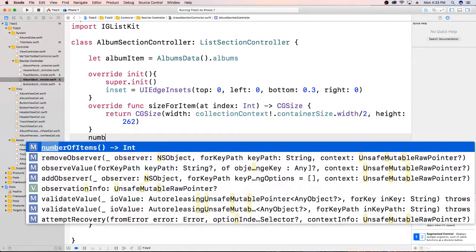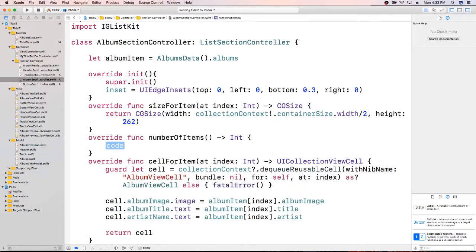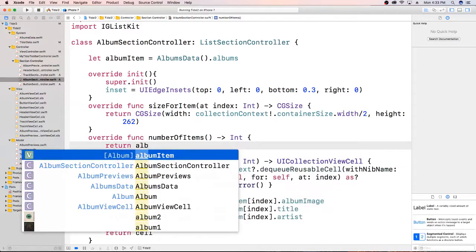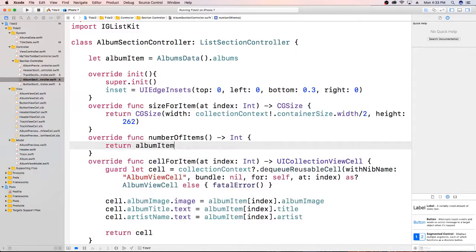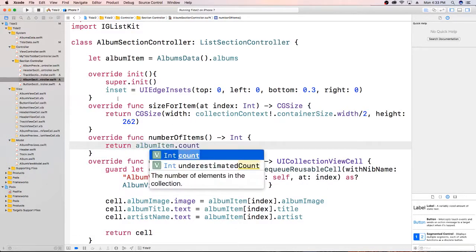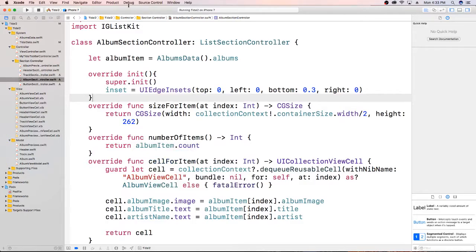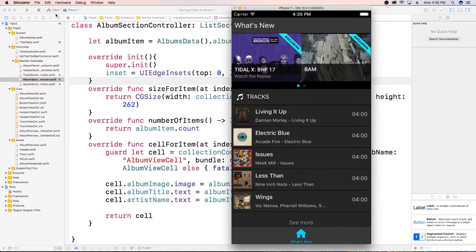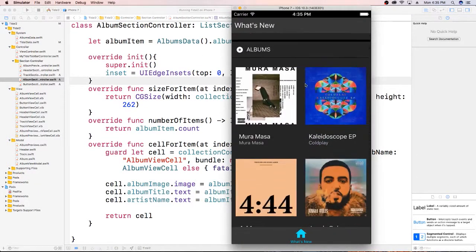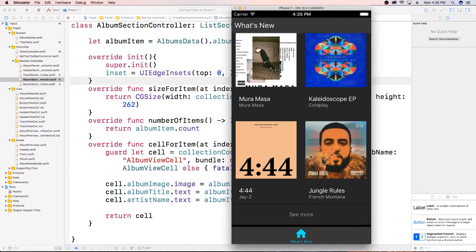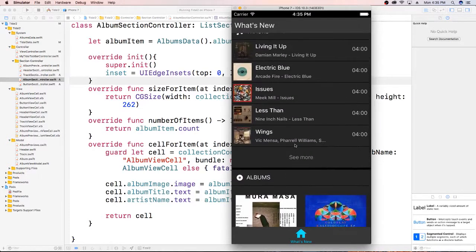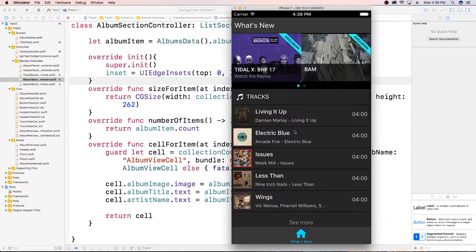So number of items, I'm just going to return, because the data is not being fed in, it's all in this class, album items dot count. All right, so I'm going to try this again. All right, so there we go. Now we have our 2 up albums down here.